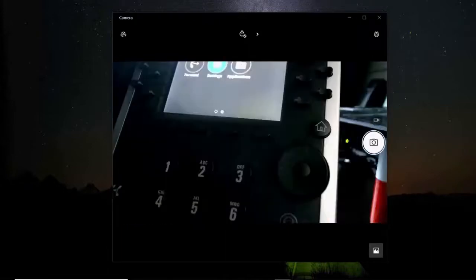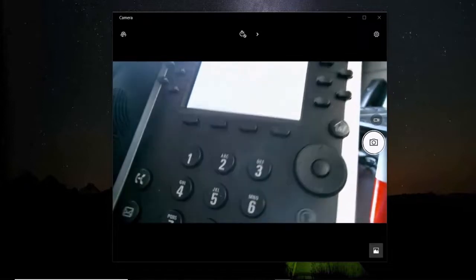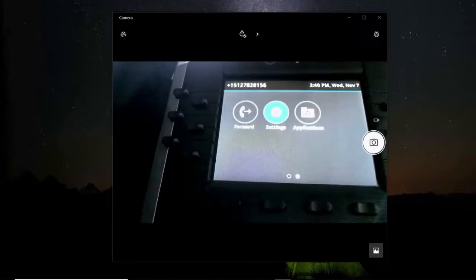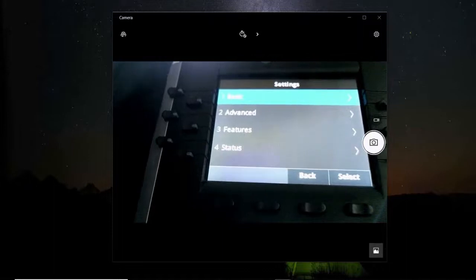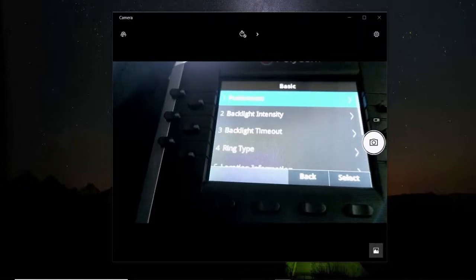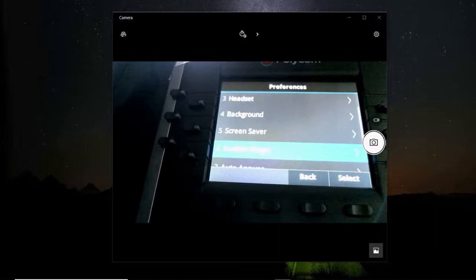I'm going to be using this pad here on the VVX phone, and the center will be my Enter button, so it'll allow me to go forward. So I hit that center button here on Settings, and you'll see I've got Basic, Advanced, Features, and Status. We're going to start at the top under Basic. Under Basic, you have Preferences, where we can do things like changing the language, the date and time, the handset, the background, the audible ringer.